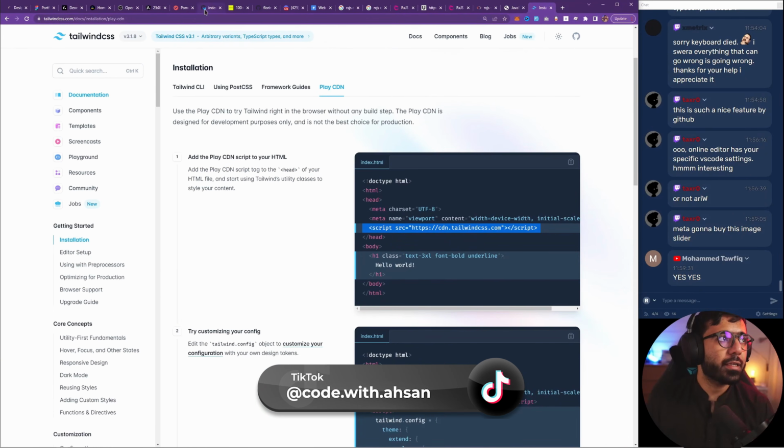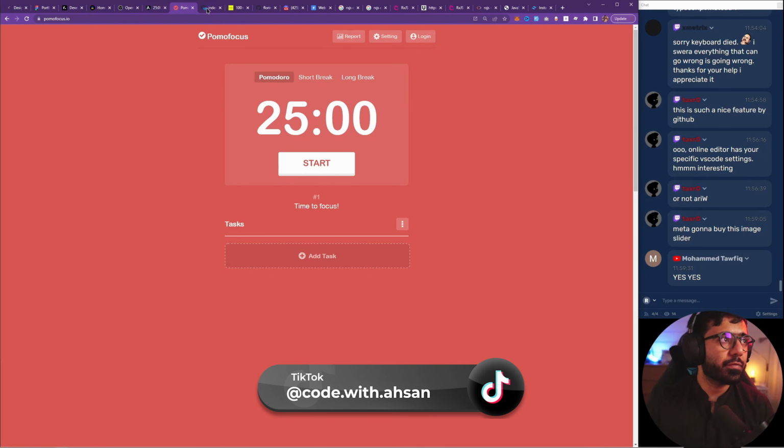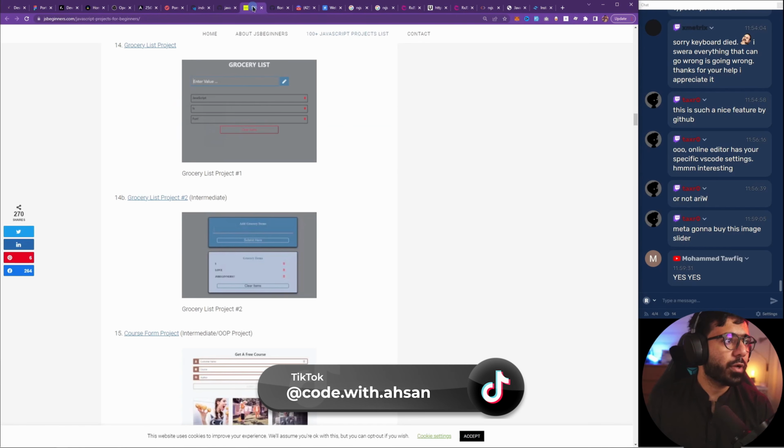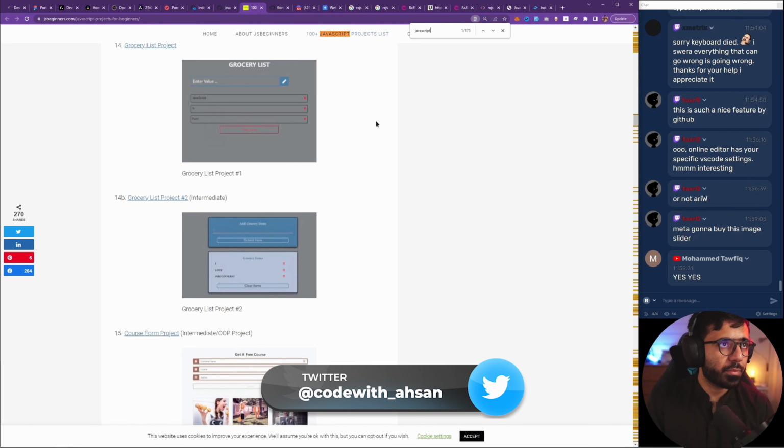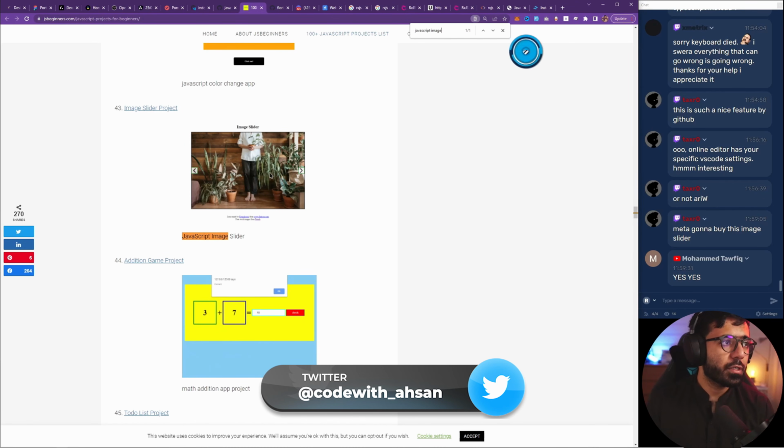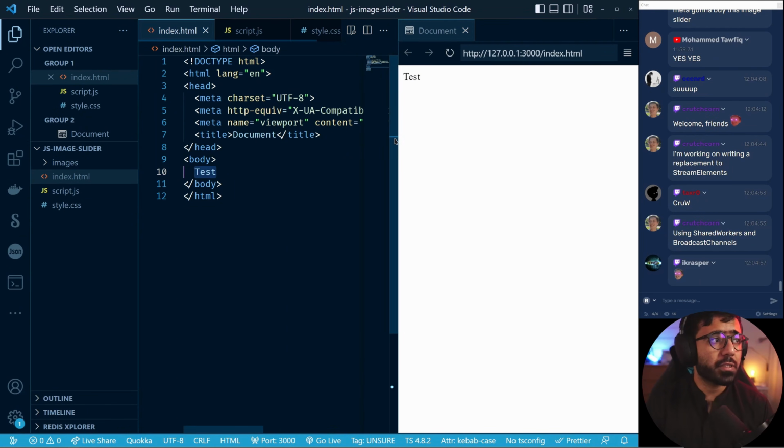So if we look at the implementation that they have done, this one, and they do have it here. So JS image, JavaScript image slider. So this is what they have there. So we are going to use the same thing. And we're using the live server to build that. So it's going to be very simple for now.